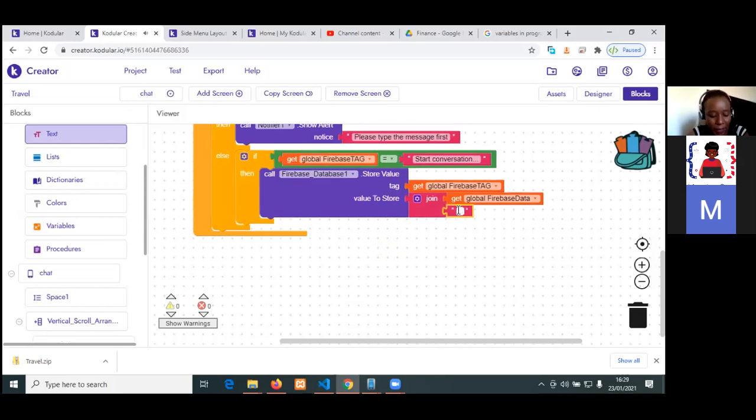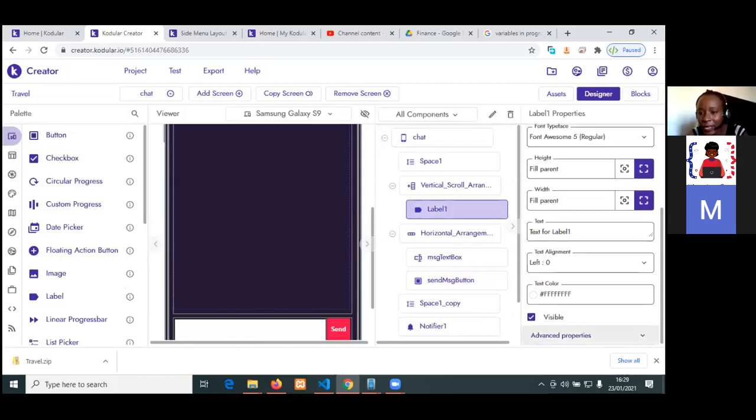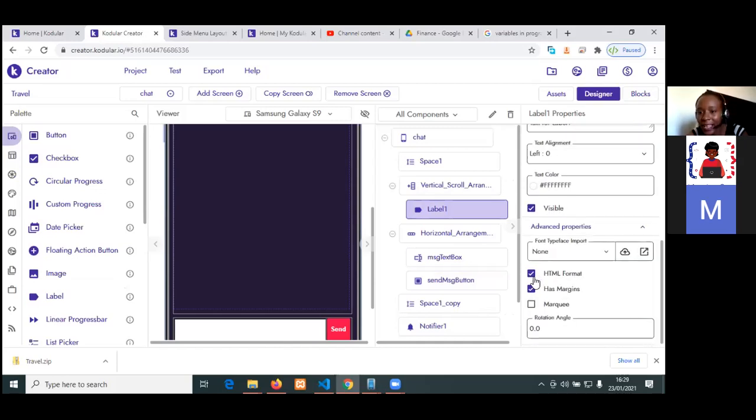And then because we enabled HTML, I hope you guys remember that we clicked on the advanced properties there and enabled the HTML format. So if you haven't done that, ensure that the HTML format is checked. Otherwise, your text will just look funny. Your text won't look palatable, okay? So ensure that the HTML format is selected.